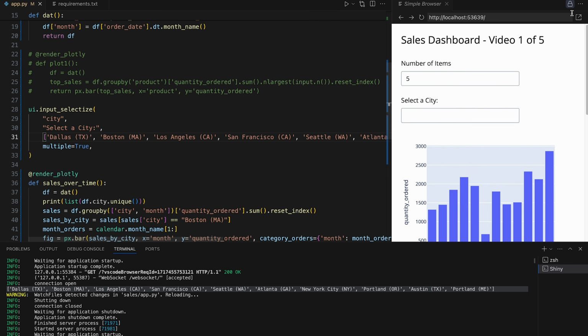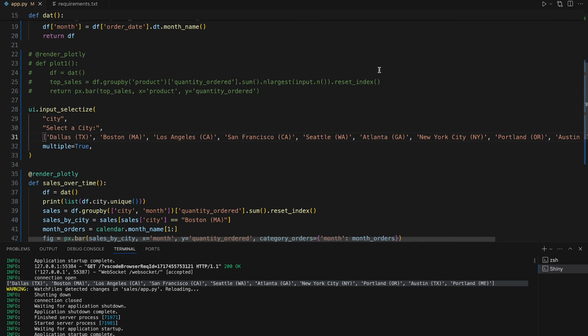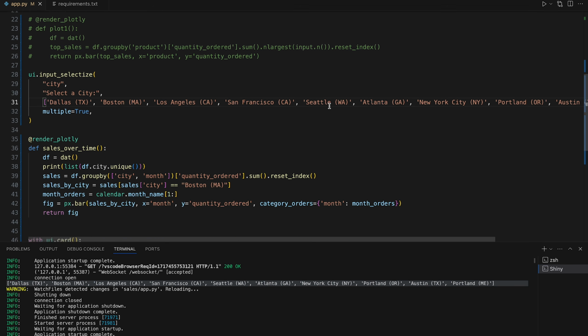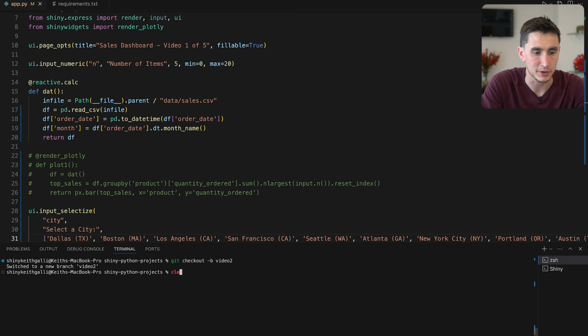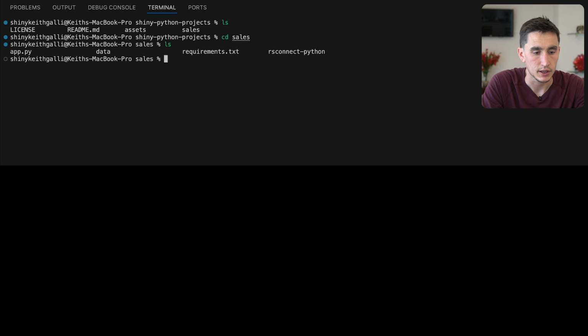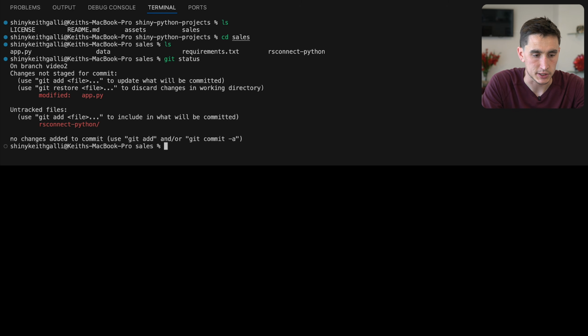One little quality of life improvement I recommend in coding land, this is basically anything Python. Not a huge deal if you don't do this, but one thing that I like to do sometimes, go into our sales folder, and we have this app.py file. I'm going to save it real quick.